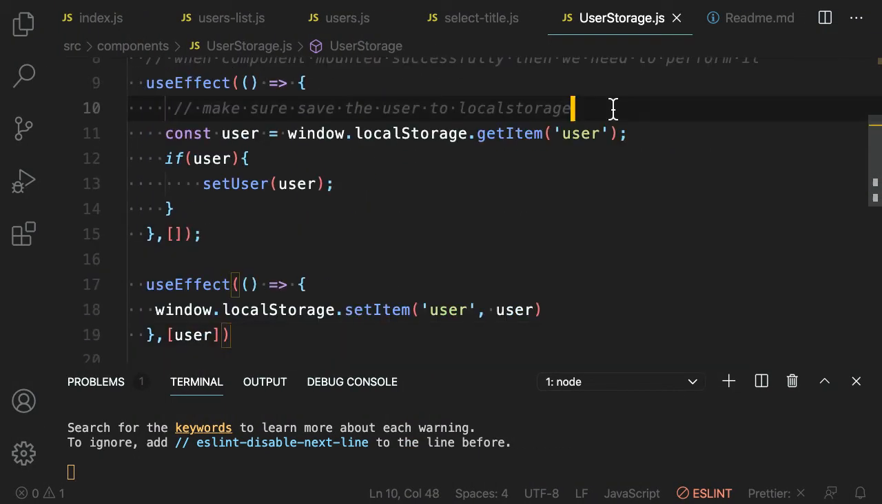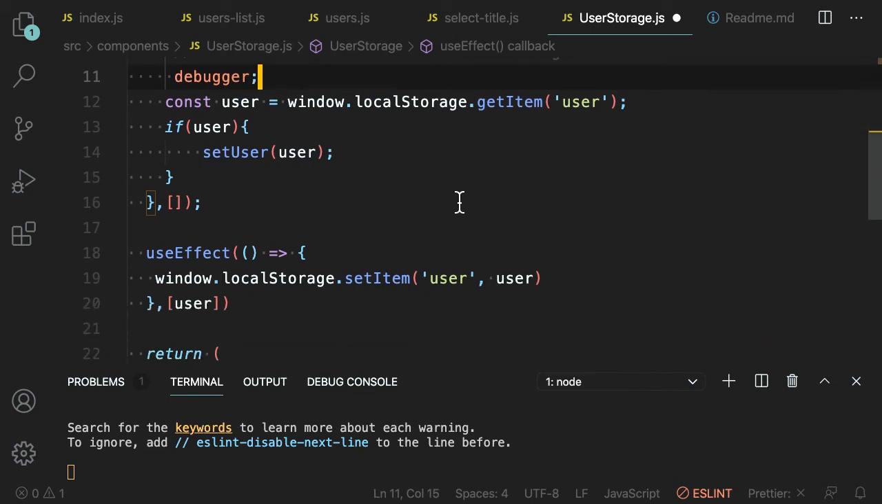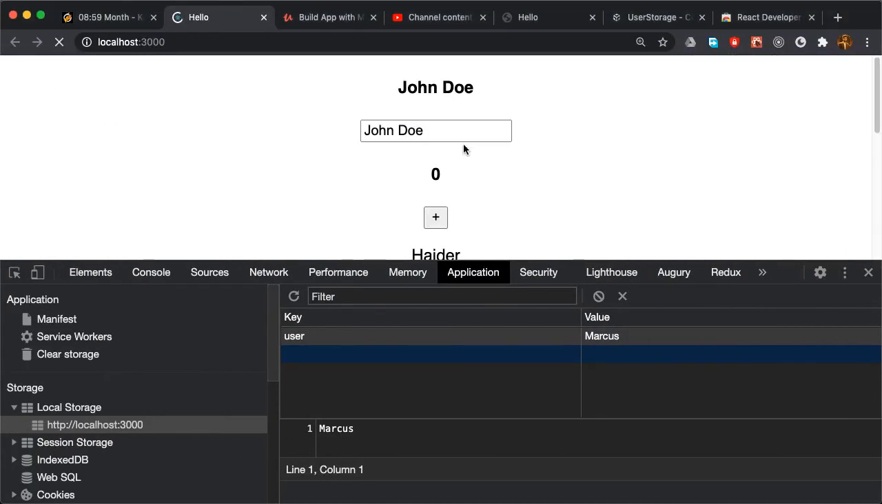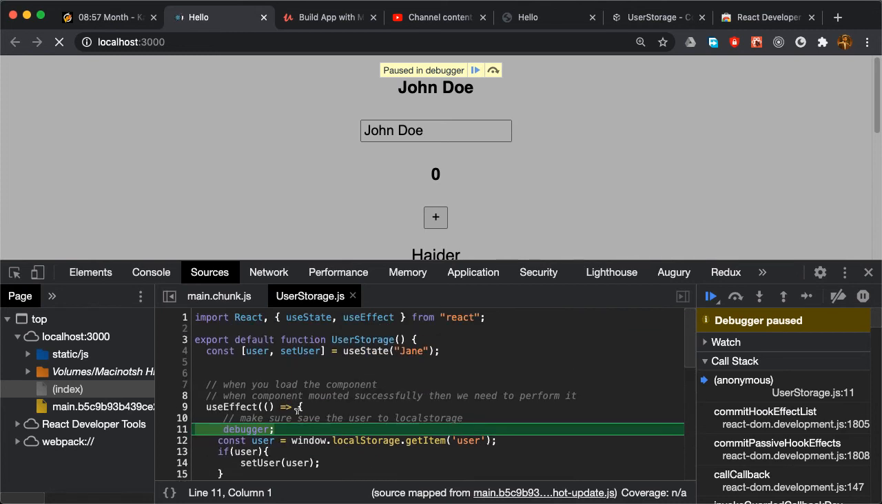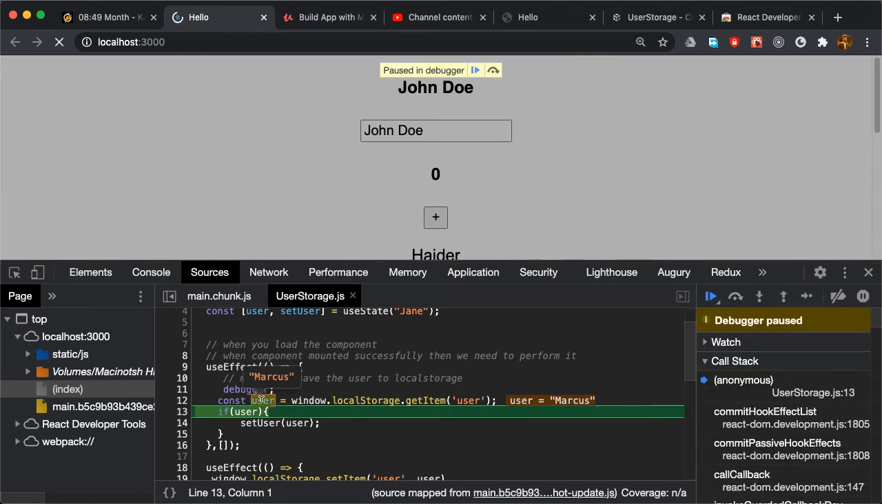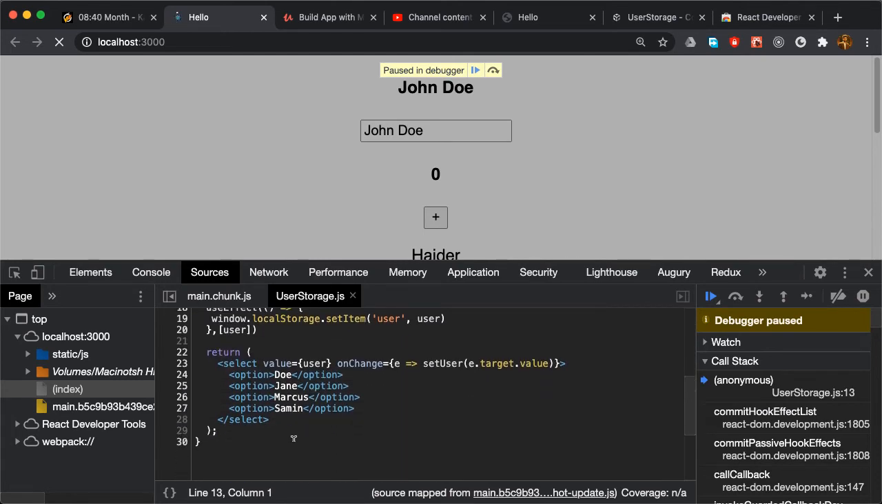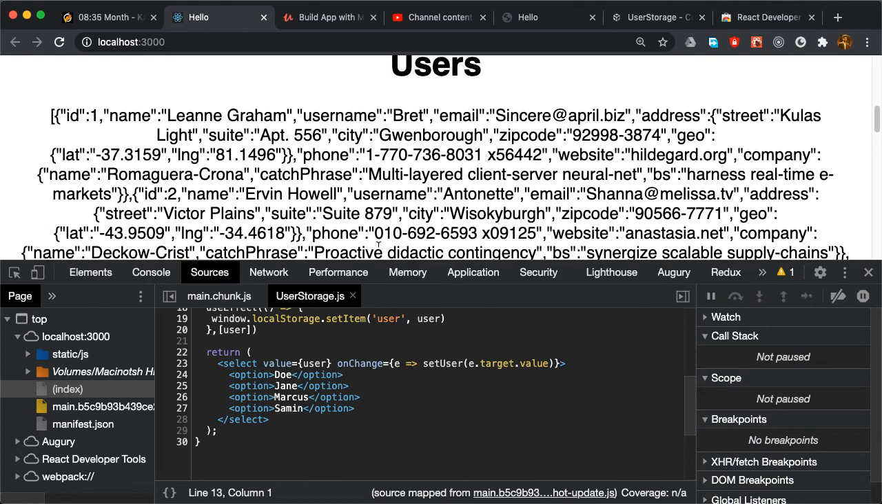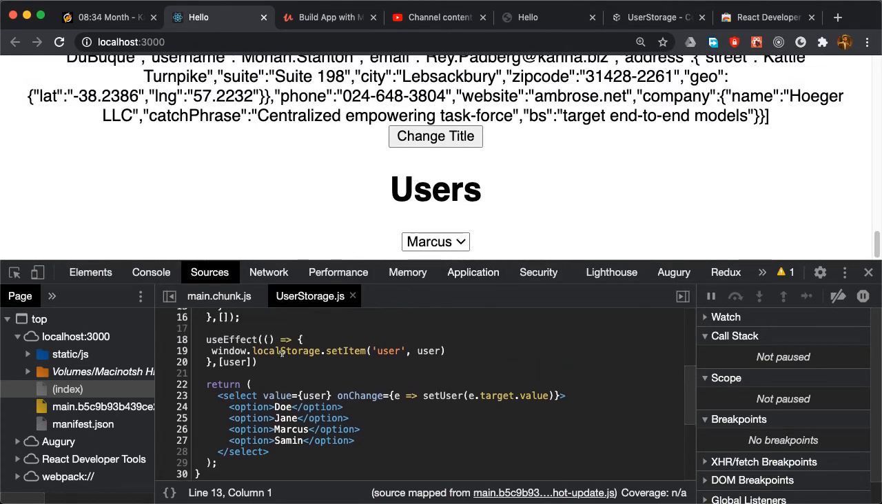I can also do some debugging here. First of all, it is going to run this method without dependency. There is a Markus user in the local storage, so it has fetched Markus. If there is a user, it is going to update the state. When React updates the state, it is going to call this return function. Now you can see Markus.